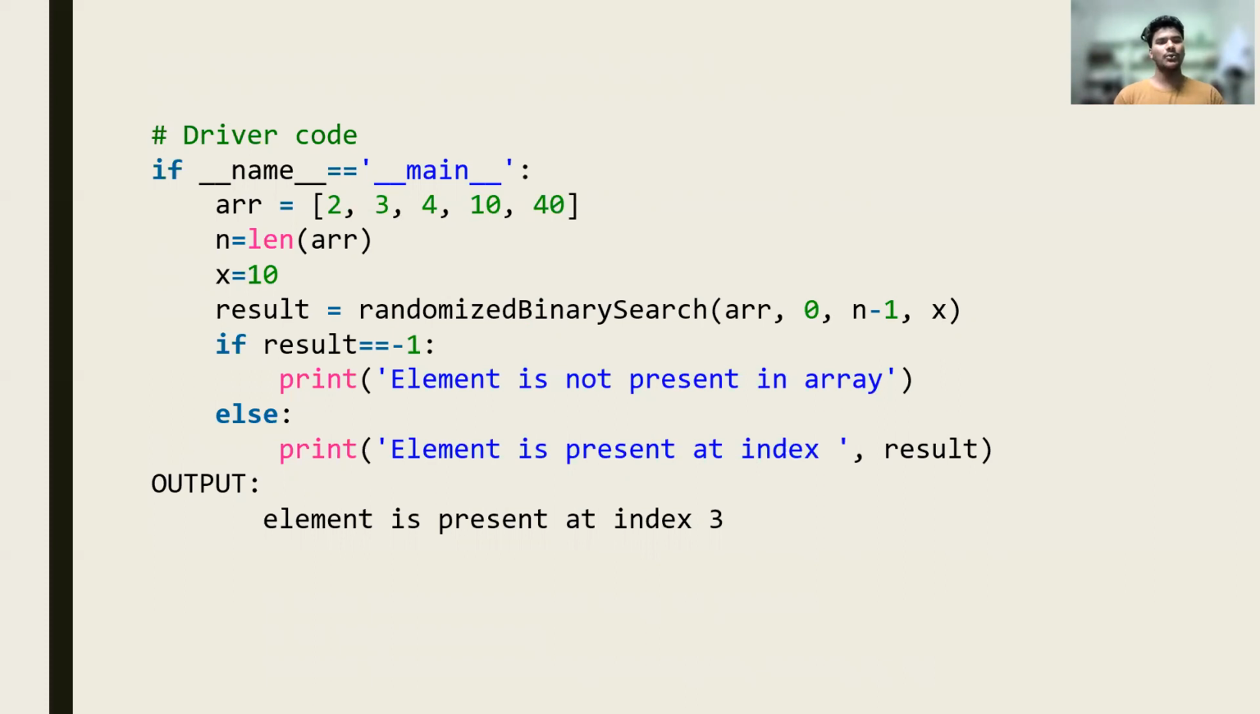If result is double equal to -1, print "Element is not present in the array". Else print "Element is present at index", result. Here it will directly return the index of the present value, and the output will be "Element is present at index 3". We can observe that 2 got index 0, 3 got 1, 4 got 2, and 10 got 3. So we got the correct answer.